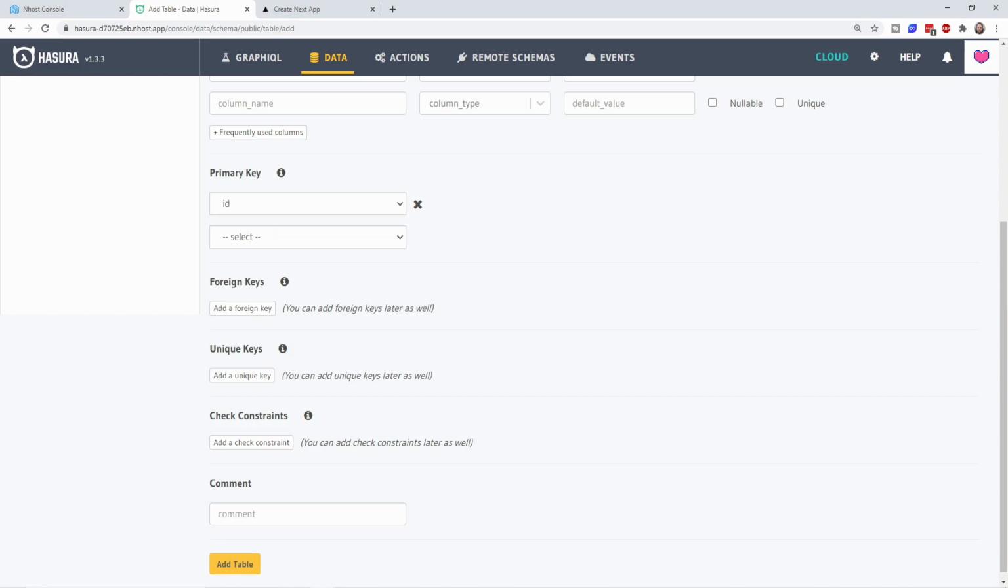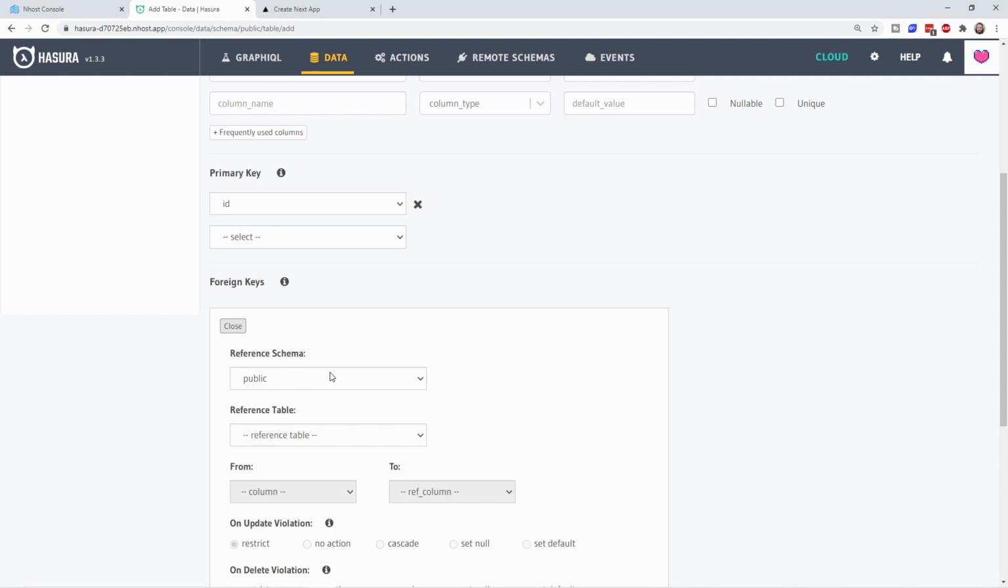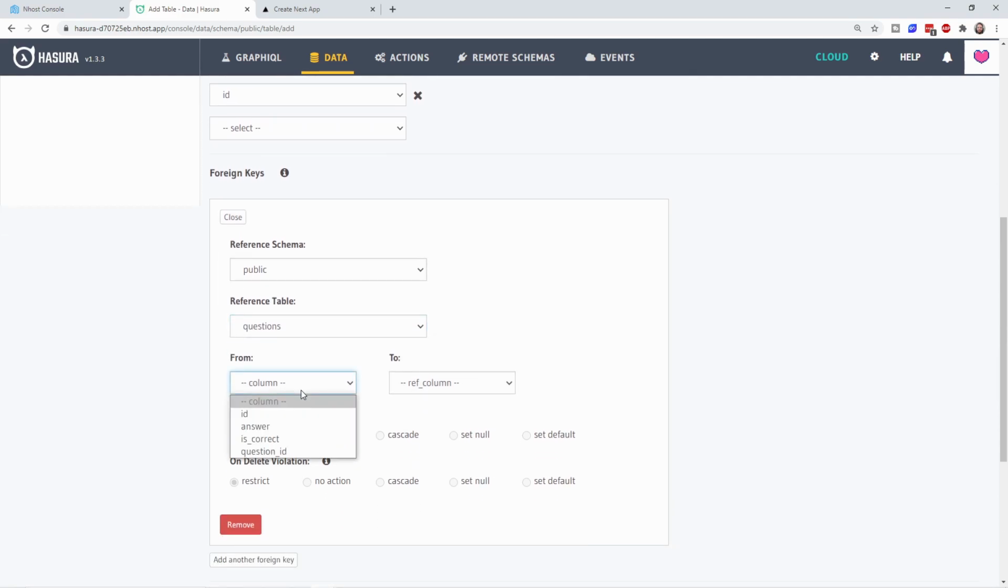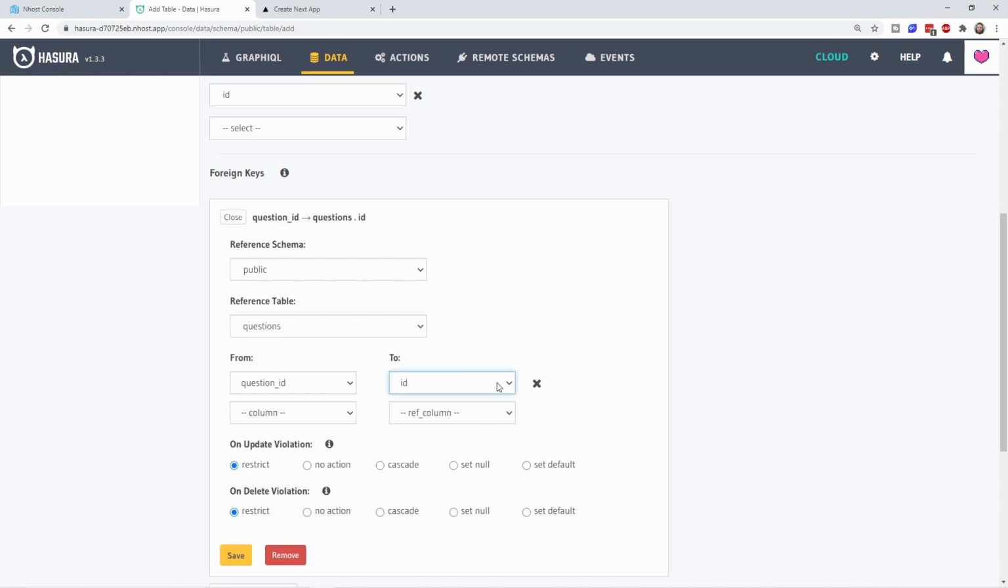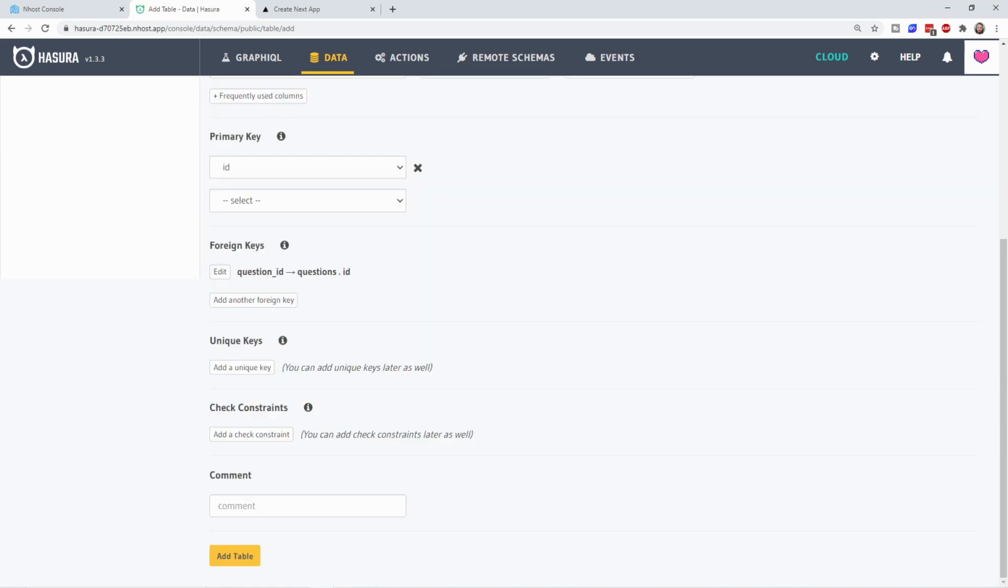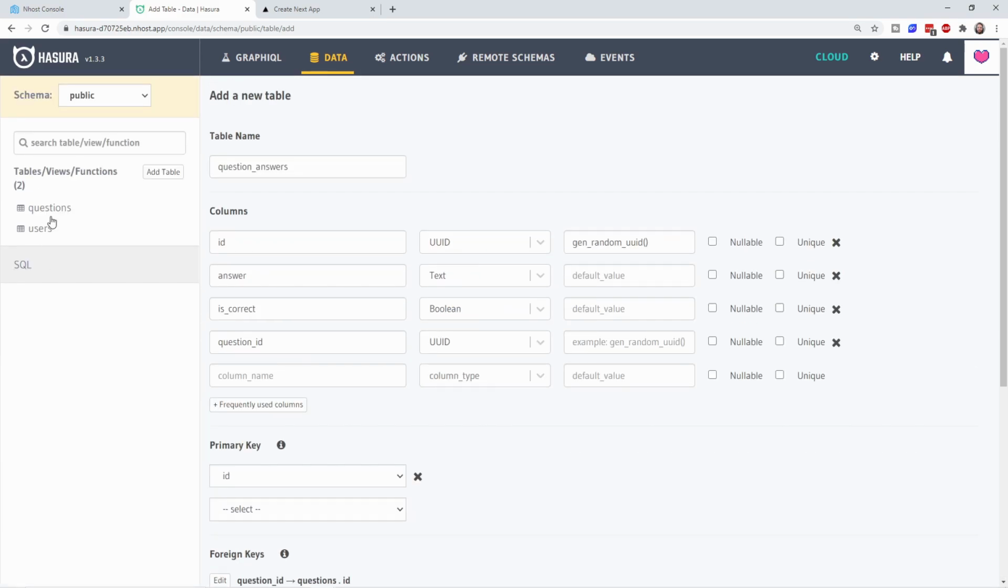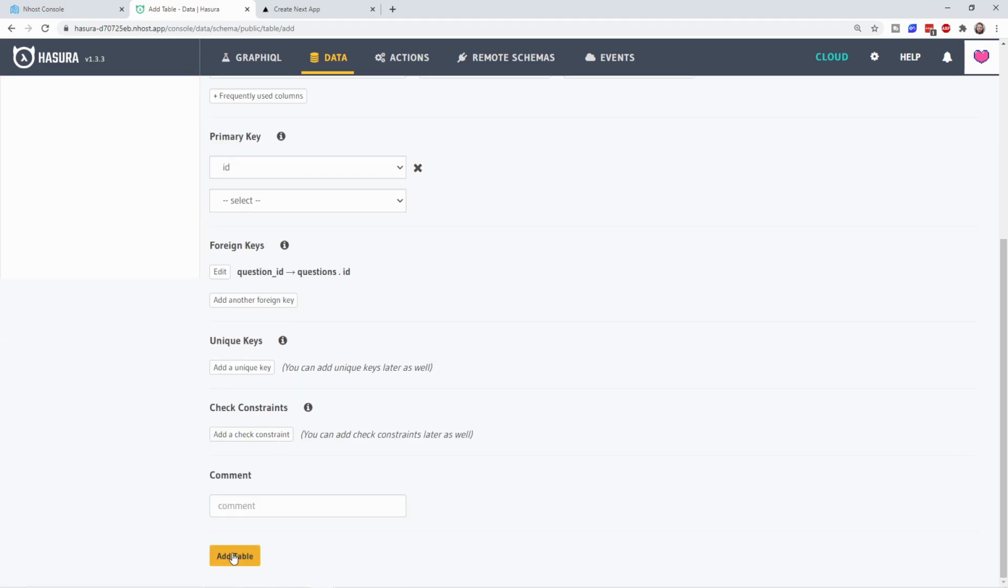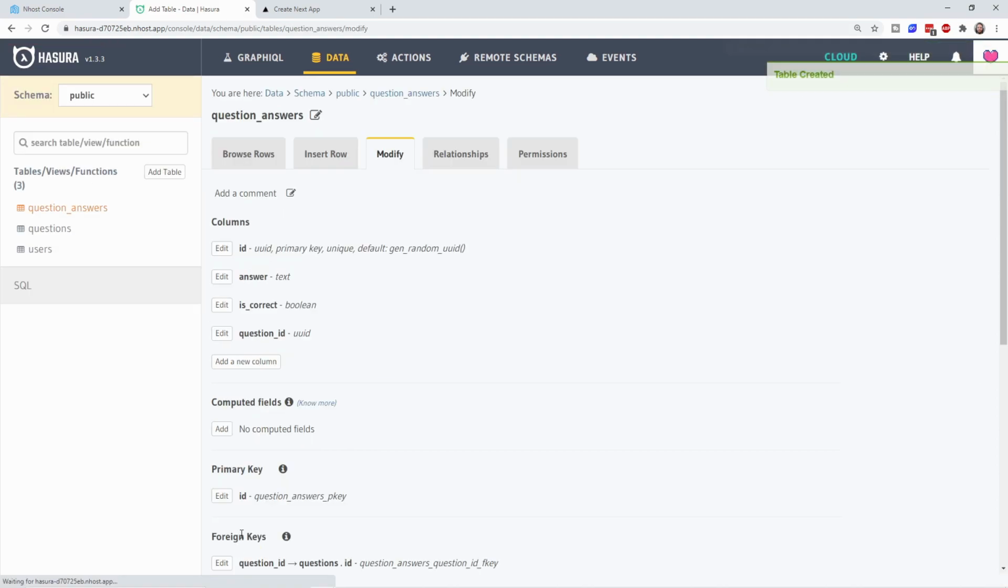And then what we want to do is make a foreign key. And the foreign key is going to be based upon the questions table that we just created. And it's going to be from the question ID to ID. So it's going to look just like this. And you're going to leave this as restrict, and then hit save. So at this point, this table is created once we hit add table.